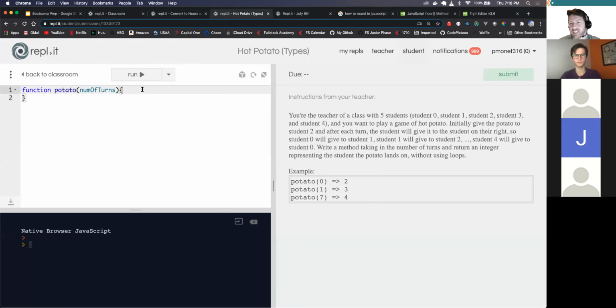So you're the teacher of a class with 5 students: student 0, 1, 2, 3, 4. That sounds like a list to me, a list of students. And you want to play a game of hot potato. Initially give the potato to student 2, and after each turn, the student will give it to the student to the right. So student 0 will give it to student 1, and student 1 will give it to student 2, and so on. Student 4 will give it to student 0.